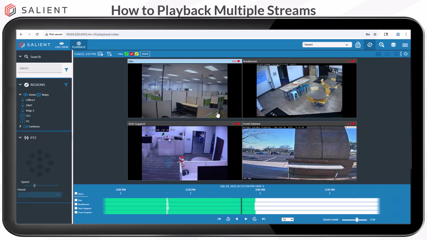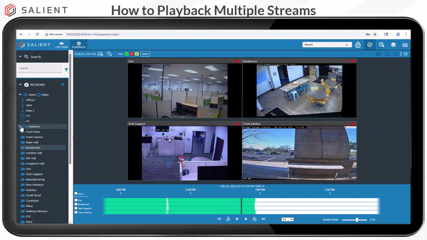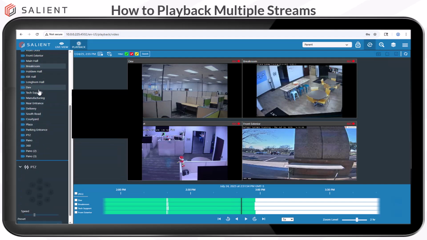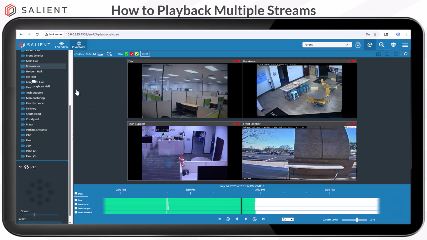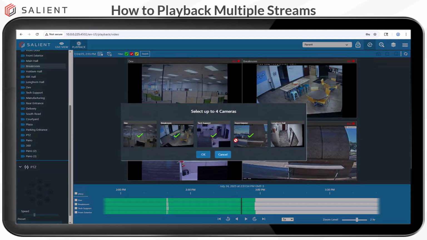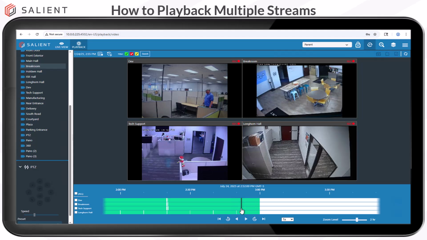If you'd like to modify the cameras being reviewed in the timeline, you can drag any camera from the list into your playback window. And if you have less than 4 cameras, it will add the camera. If you have 4 cameras in, it will ask you to choose which camera you'd like to keep. If you would like to start your search over, you can always come up to the top right and select the Reset icon to clear all of your cameras from the current search.